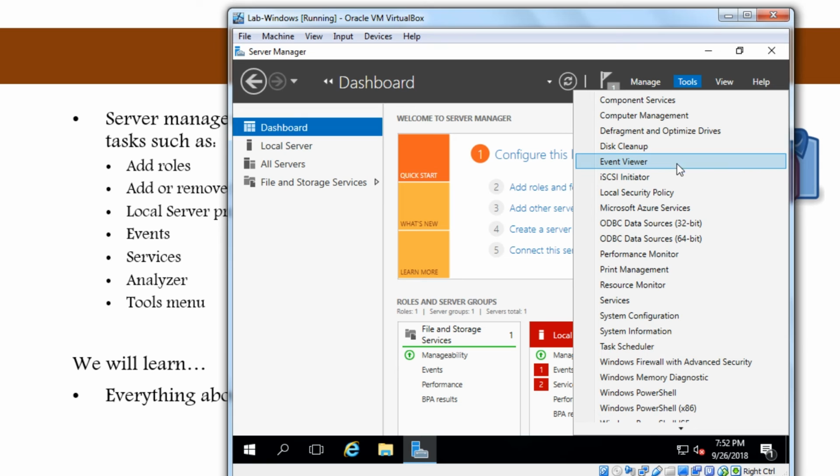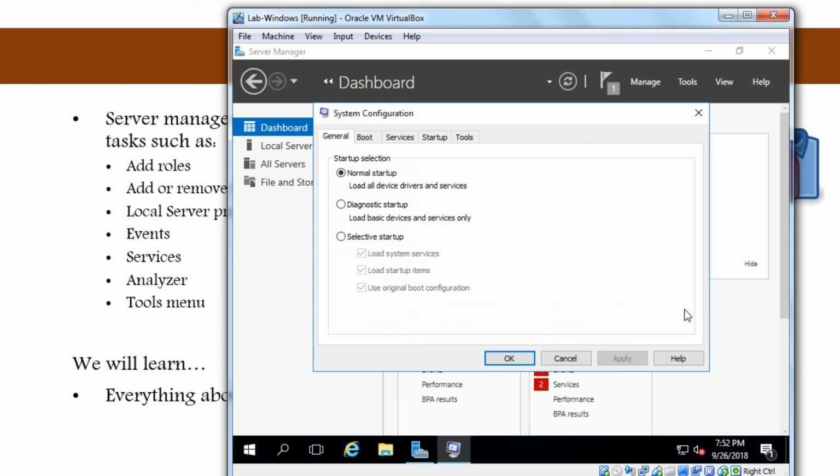Event viewer. We know the SCSI initiator is for attaching any external disk. Local security policy, this is cloud services, this is database services, performance monitor, print management, resource monitor, services, system configuration. These are the system configuration.